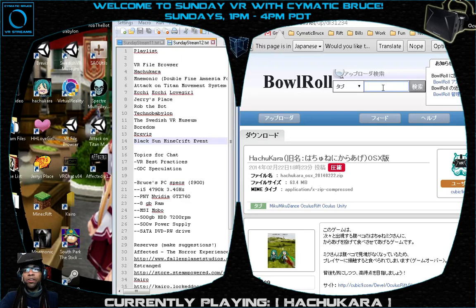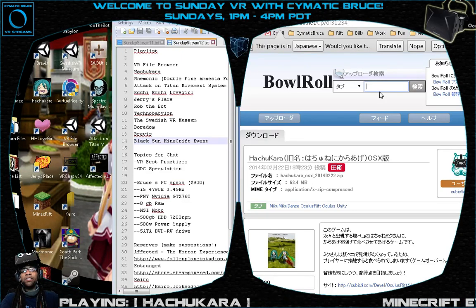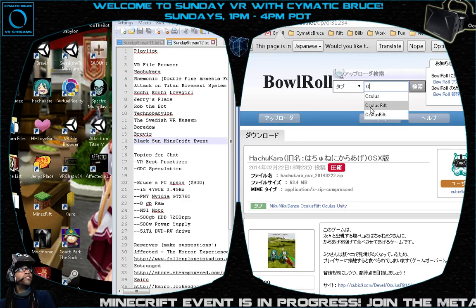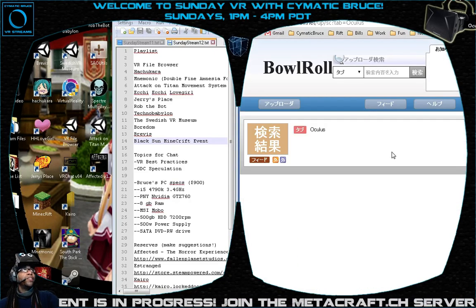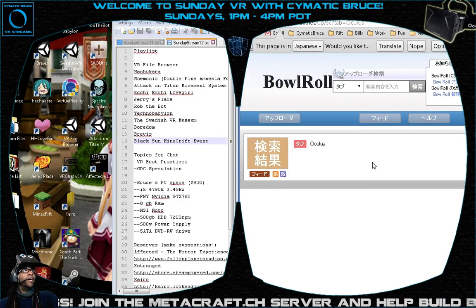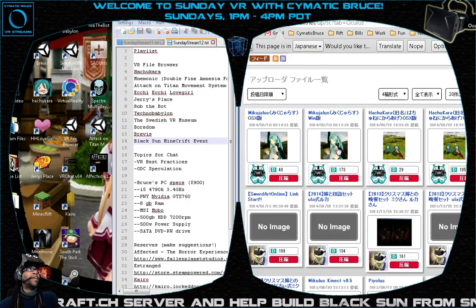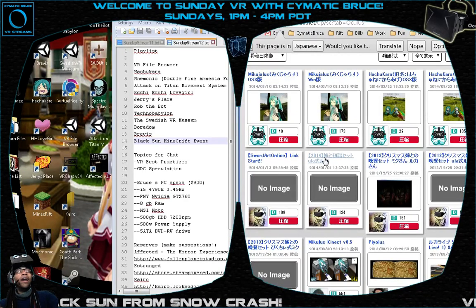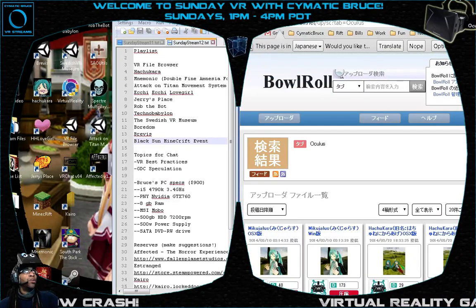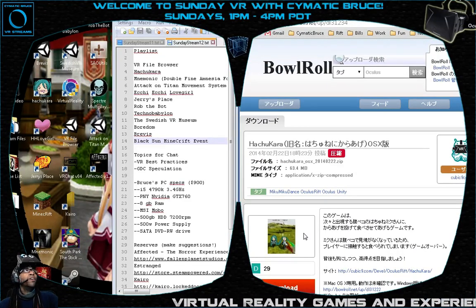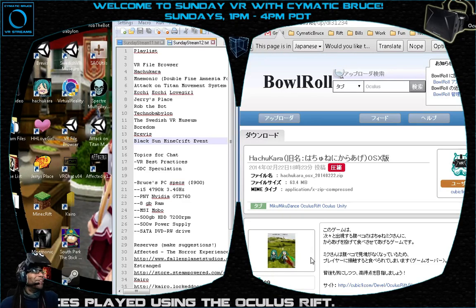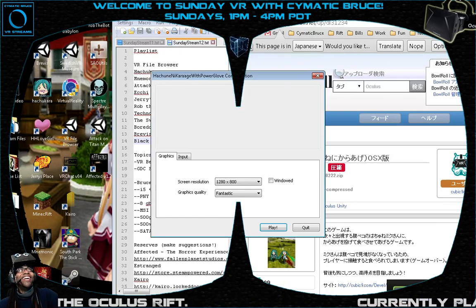And if you type in here Oculus, or Oculus Rift, like so, you'll get a variety of titles that are compatible with the Oculus Rift, and most of them are involving Hatsune Miku in some way or fashion. So there you go. The basic premise of this is that there's a bunch of cute Hatsune Mikus that are trying to eat you, I believe. So excellent, let's dive right in.